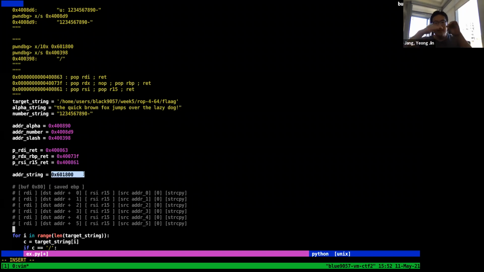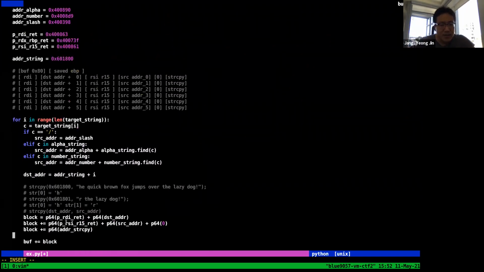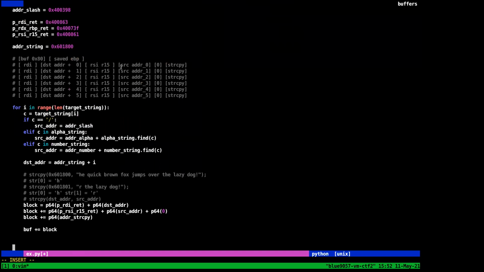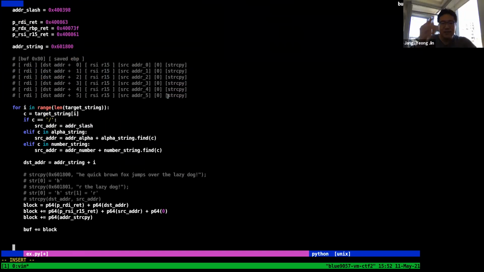And then we will do this again and again. So that's why I wrote a loop to attach this kind of string copy again and again. After executing this as a chain of string copy calls, we can build the string at this address. And after that, we can call open, read, and printf. Let's do that.